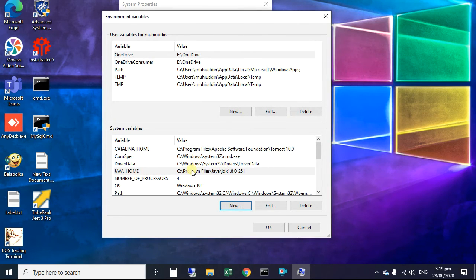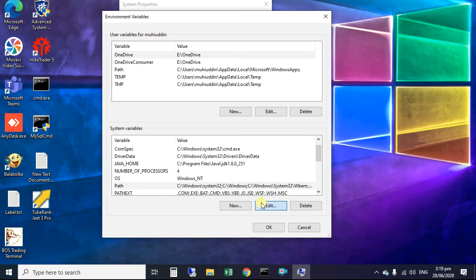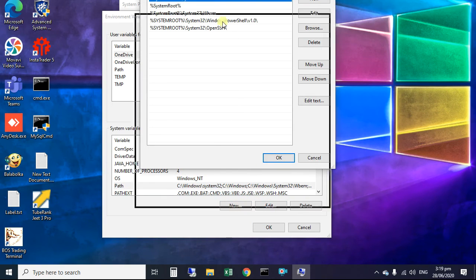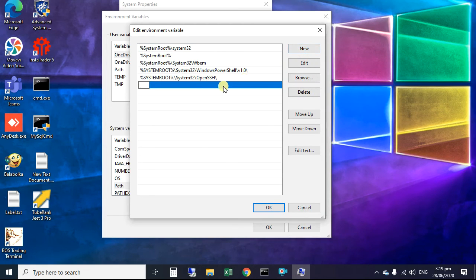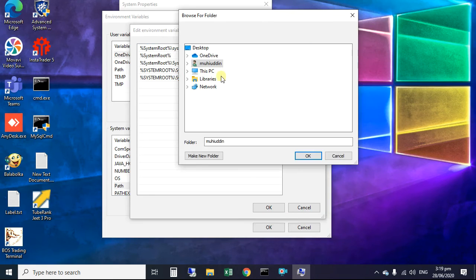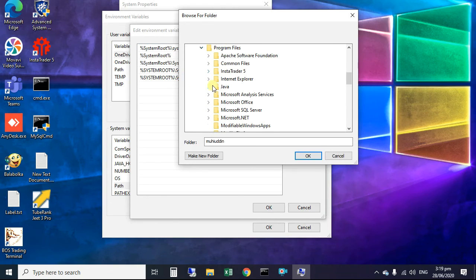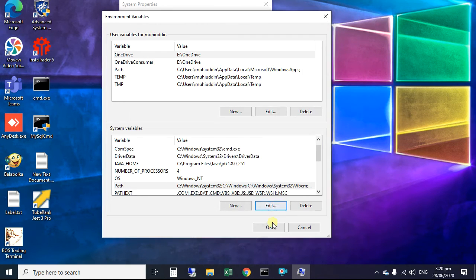Click on path, and then click edit. Here Java path is not set. We add new Java path. Click browse and select bin folder, where JDK is installed. Now path set successfully.